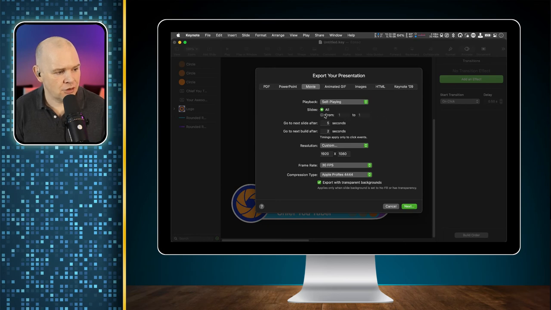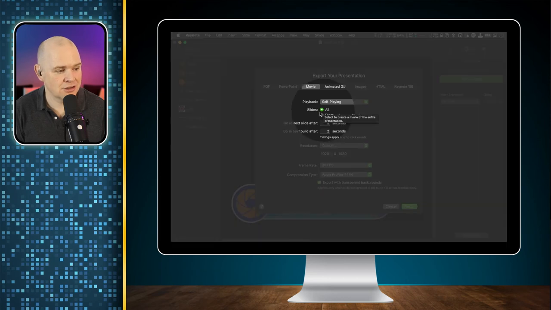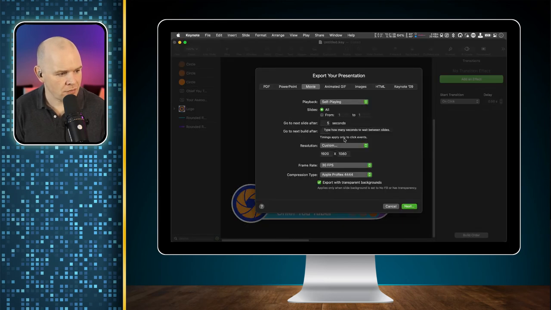So the slides, you can select which slides to export. So bear in mind, if you've got a template that you're using and you've got lots of different slides or a different animation on each slide, you're going to want to maybe only export one at a time. So you would just select the particular slide that you wanted. As it happens, we've only got one slide in this presentation, so I can leave that on all.